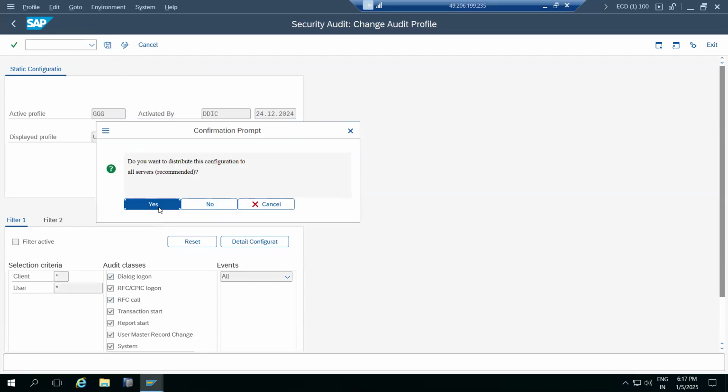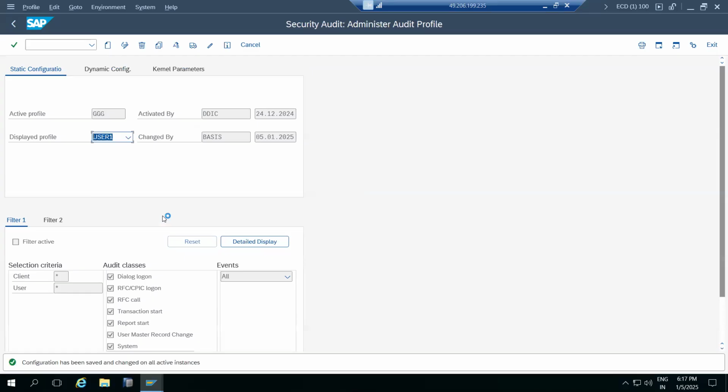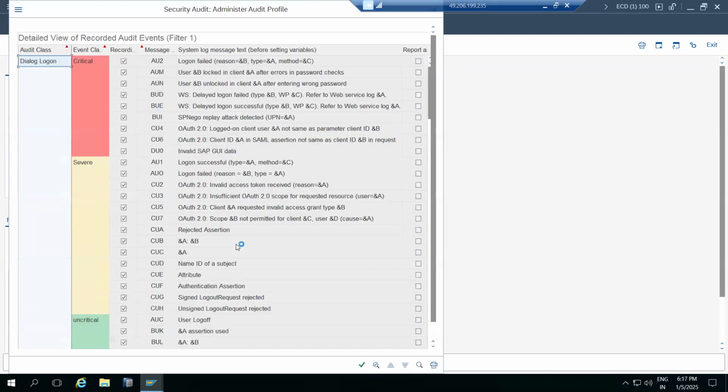This will be activated, right? This is activated now. Configuration is activated here. So audit classes, dialog login, RFC, transactions or anything, each and everything will be displayed here. Everything will be displayed in the systems here. Everything we have activated in the system.